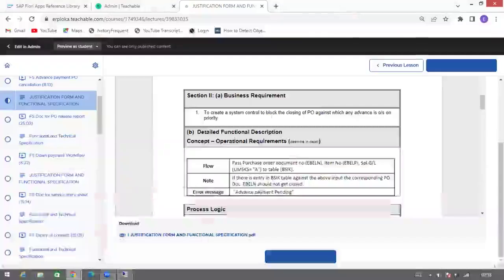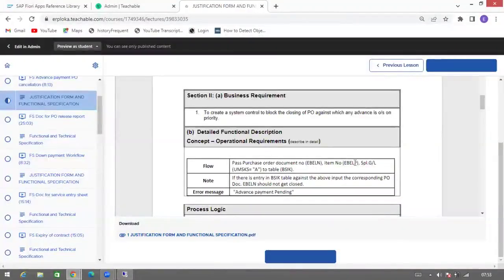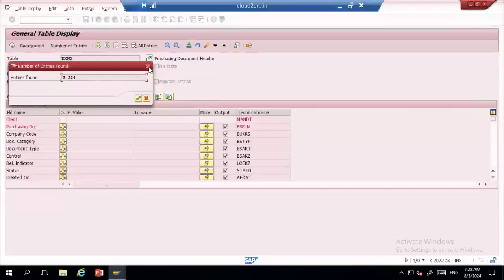So finance people will tell you that you can check that information in the special GL. If the special GL is marked as A, that means the advance payment is done. If special GL is not marked as A, then the advance payment is not done. That information is getting stored in the table BSIK. This information you will get from finance. So what finance is telling? In the table BSIK, I'll go to the BSIK table now.